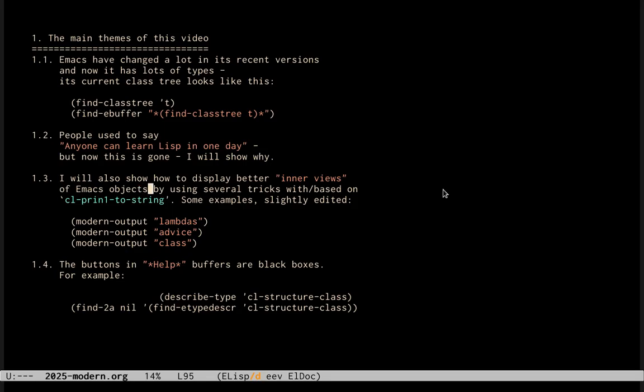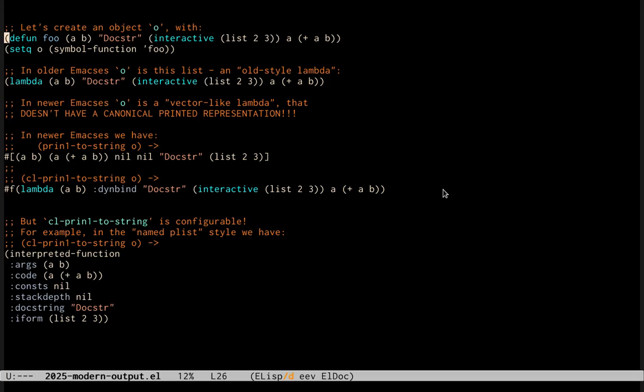The main trick is that we are going to use one of the ways of displaying internal objects, that is the cl-prin1 family of functions, for example cl-prin1-to-string, and here are some examples of the kind of output that we are going to see. For example, if we run these two lines here, the first line defines a function foo, and the second line sets O to the internal view of the definition of foo.